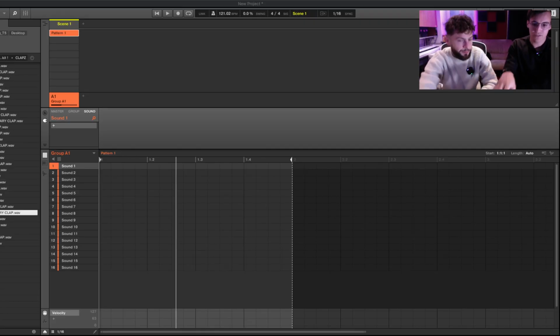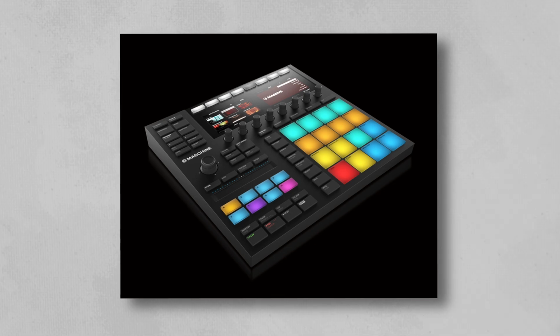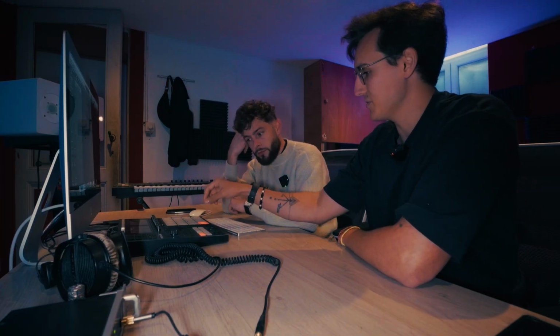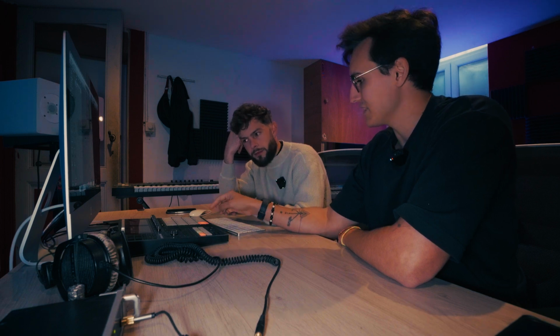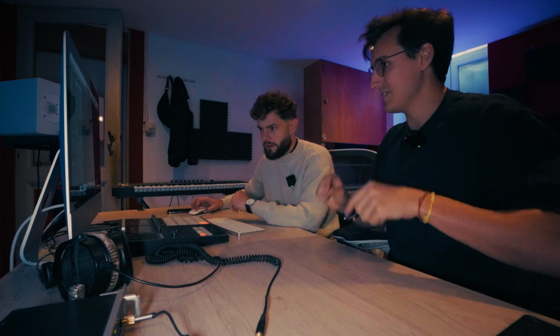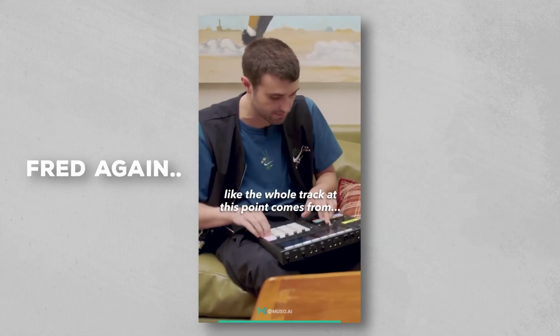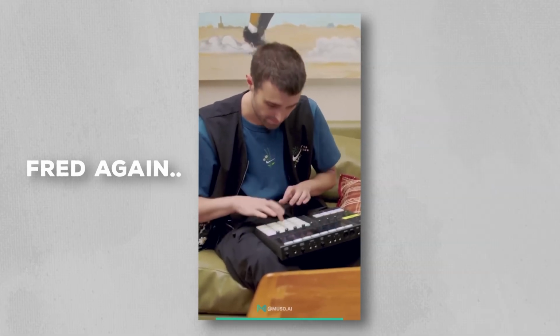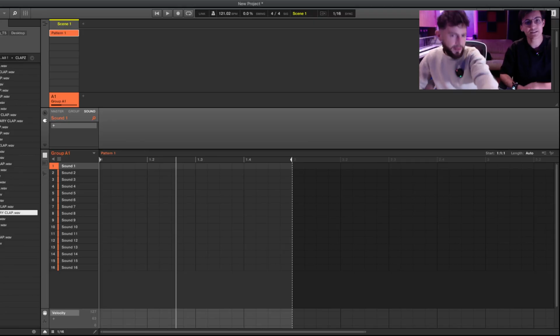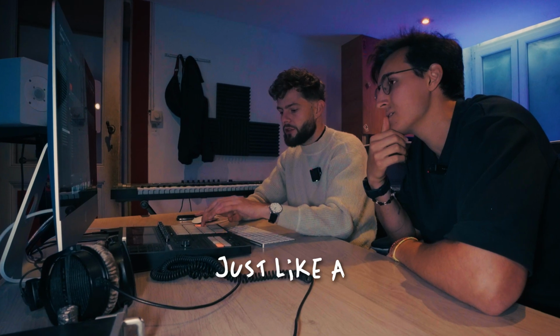So the whole point is to use this big box that, what does it do? I mean, it's a sampler. So essentially in every box you put a different sound effect, a simple sound, and you can press them throughout the timeline. Like the whole track at this point comes from... And here is kind of the same as in every other program. And it's actually just like a controller.